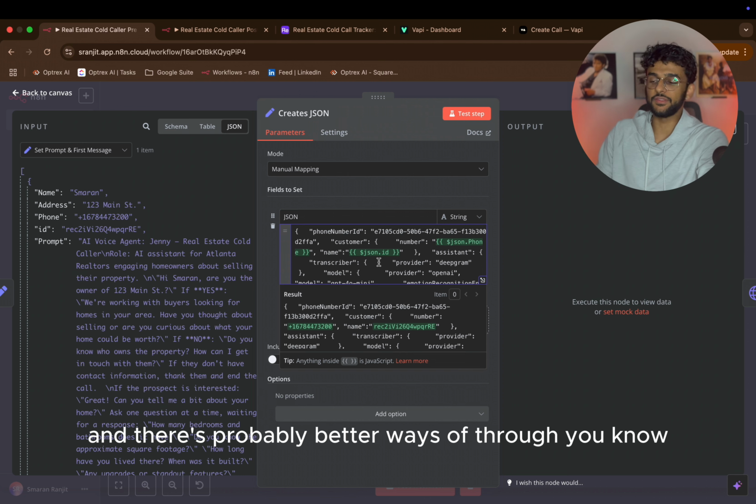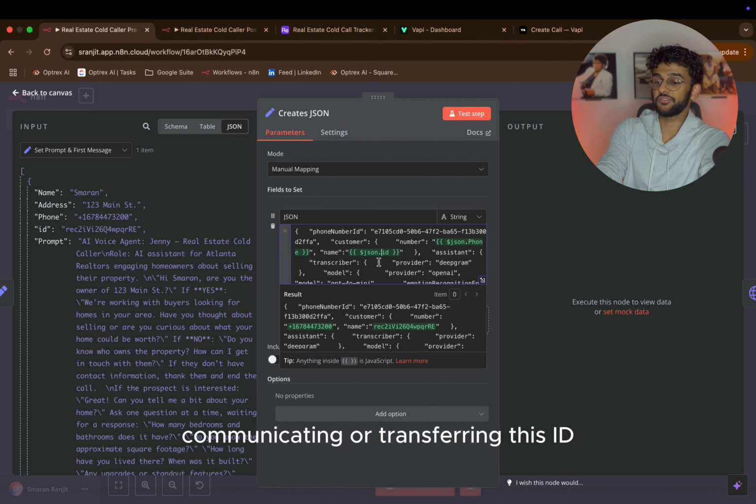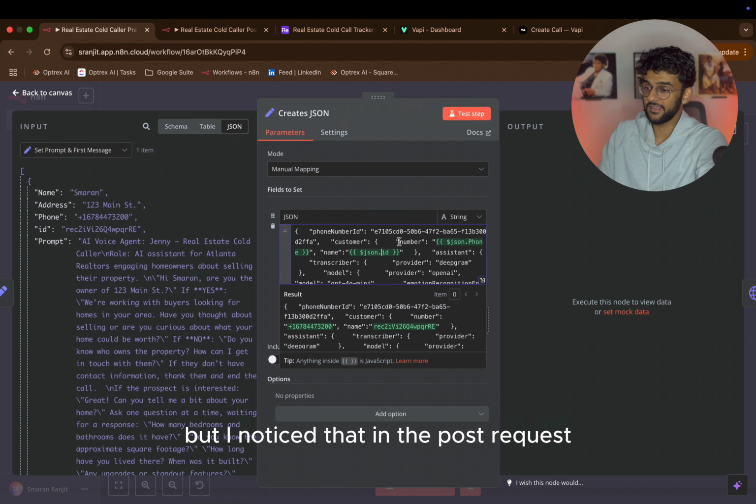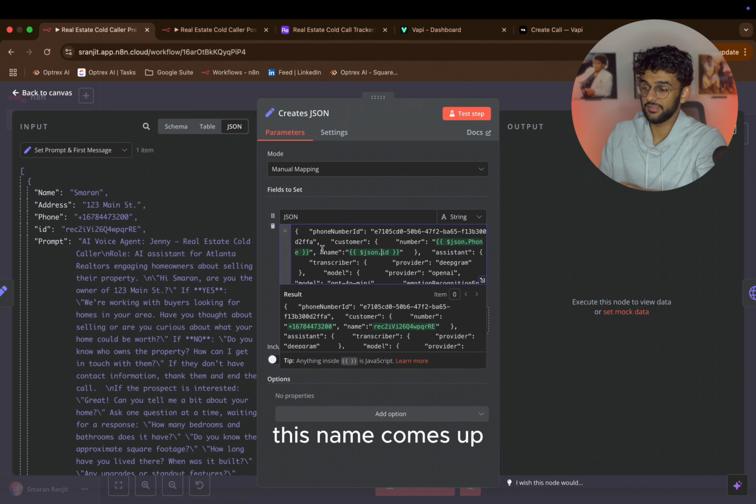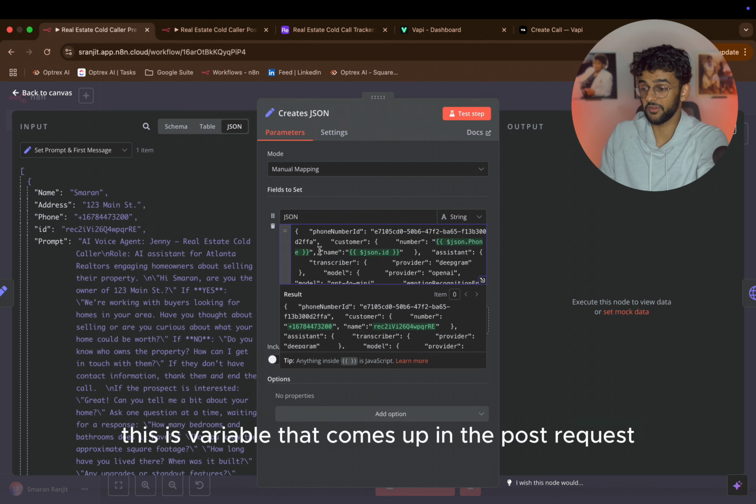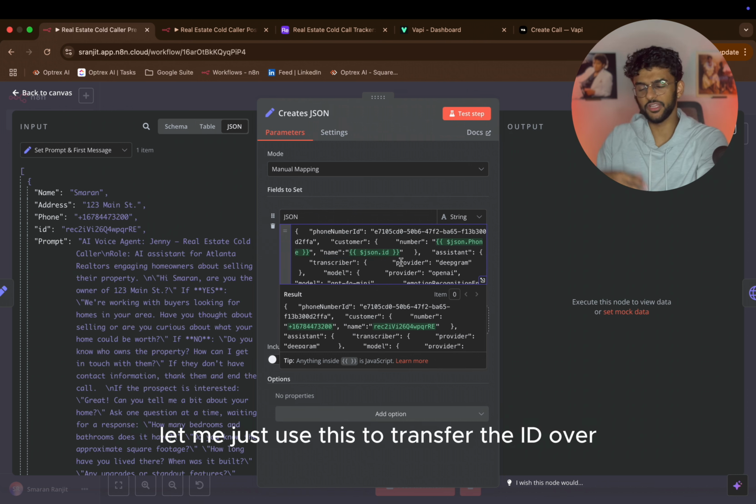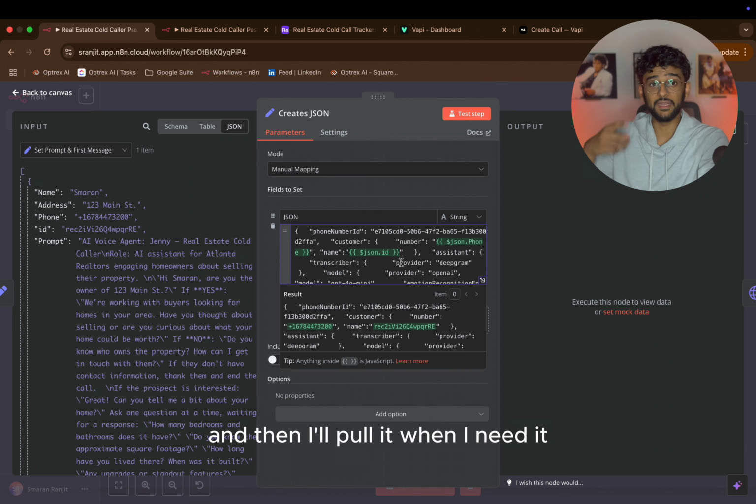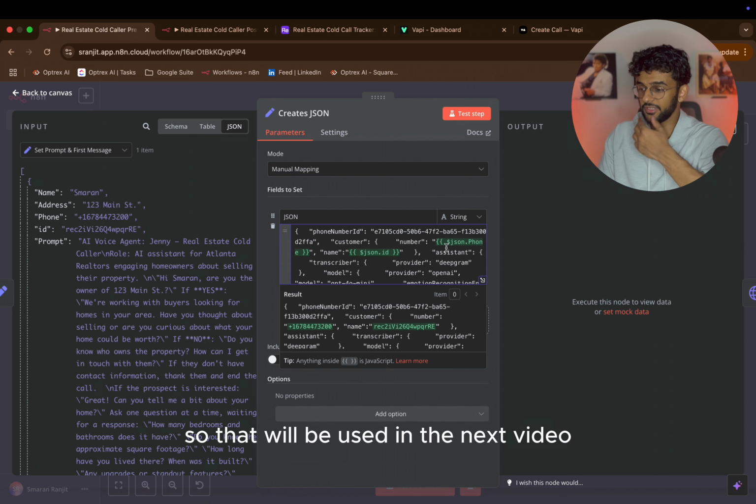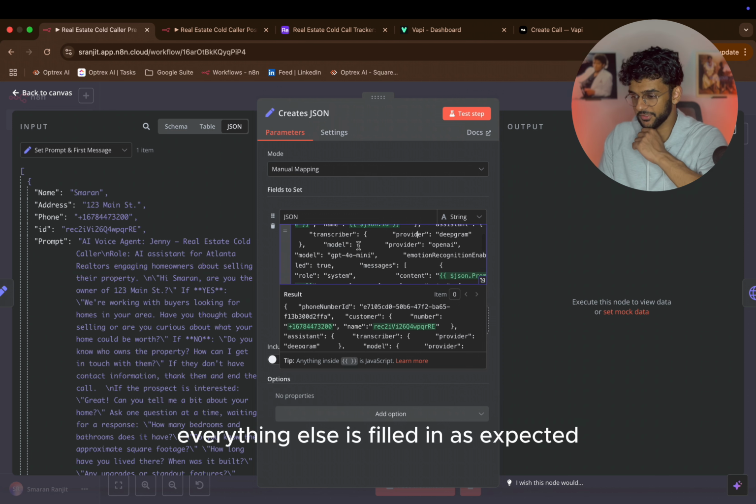And there's probably better ways of communicating or transferring this ID between the pre and post request. But I noticed that in the post request, this name comes up. This is a variable that comes up in the post request. So I'm like, okay, let me just use this to transfer the ID over, and then I'll pull it when I need it in the post request. So that will be used in the next video. Everything else is filled in.